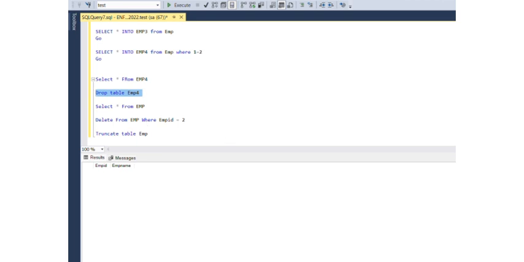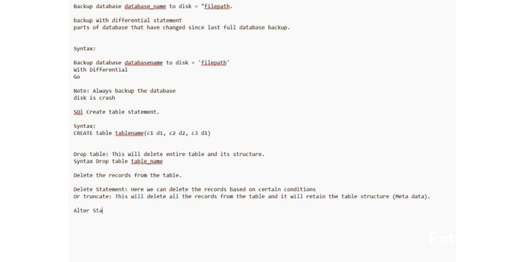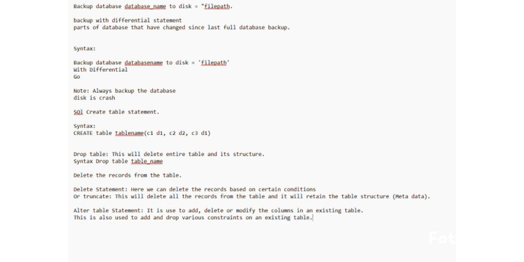database. Now next we will see the alter table statement. This alter statement is used to add, delete or modify the columns in an existing table. It is also used to add and drop various constraints on an existing table. Okay, we'll see one by one here.